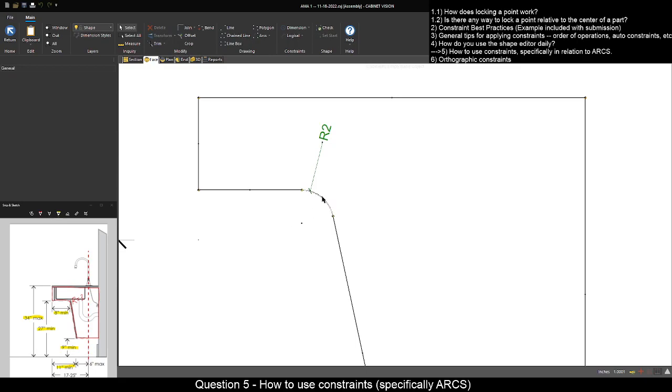Again, just make sure you assign a radius constraint to keep that arc at the appropriate radius for you, and then make sure you're making the 2 endpoints tangent to whatever's coming off of it. You really should not have any more problems with arcs if you maintain that basic philosophy. So, moving on to orthographic constraints.